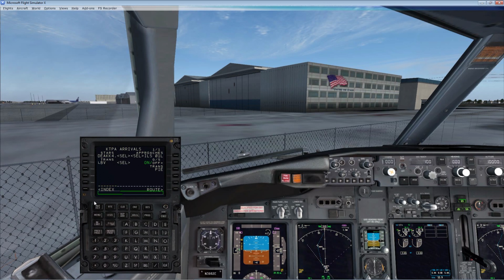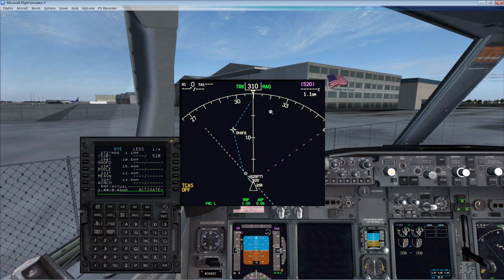Okay, so now that we've got that selected, I'm going to click on my legs page, which is this button here to the left of departure arrivals. And I'm going to examine my route. I'm going to pull up the MFD so that you can see what's going on here.